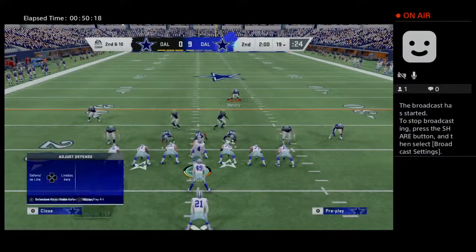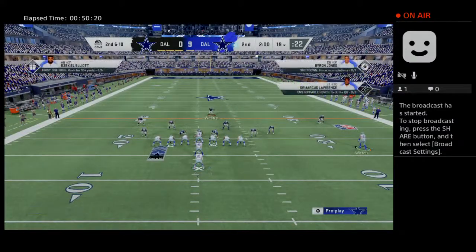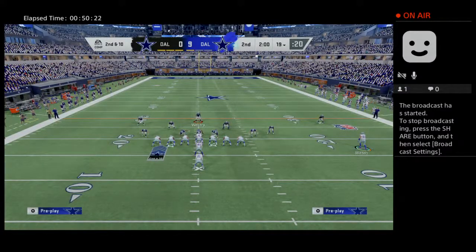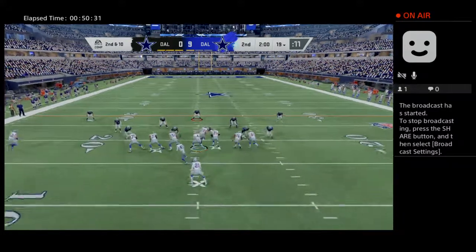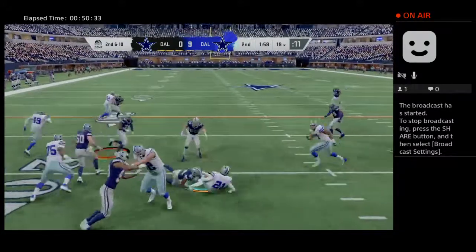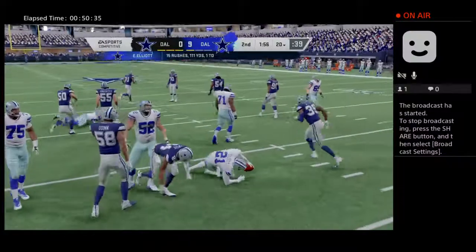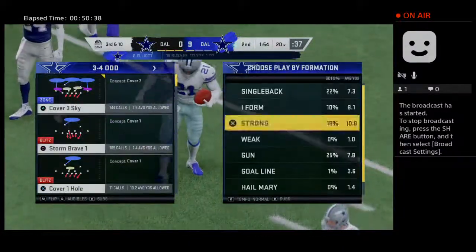Officially nothing on that last run. They'll try again, 2nd and 10. This is Elliott, and he'll be taken down at the 20 after a gain of just 1.